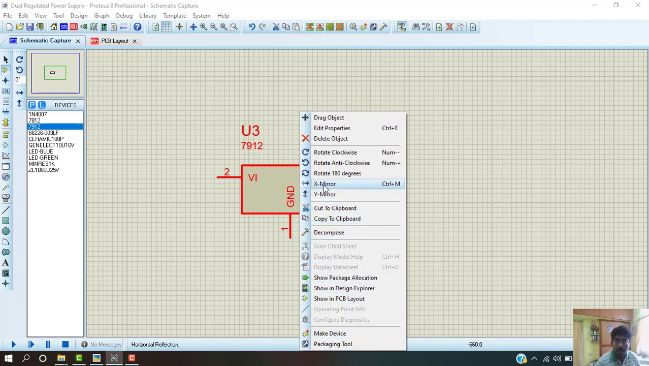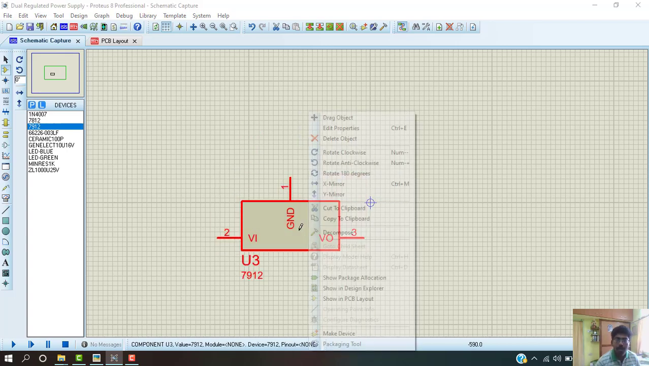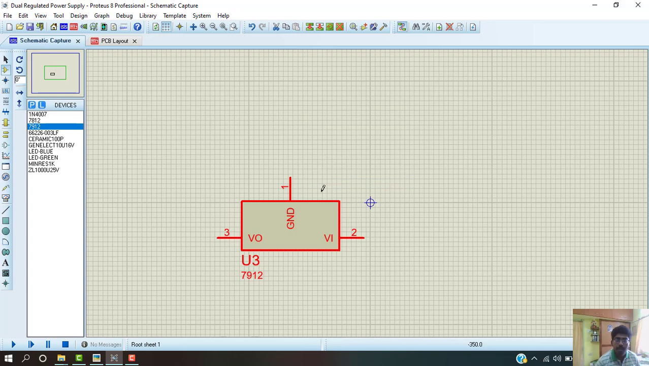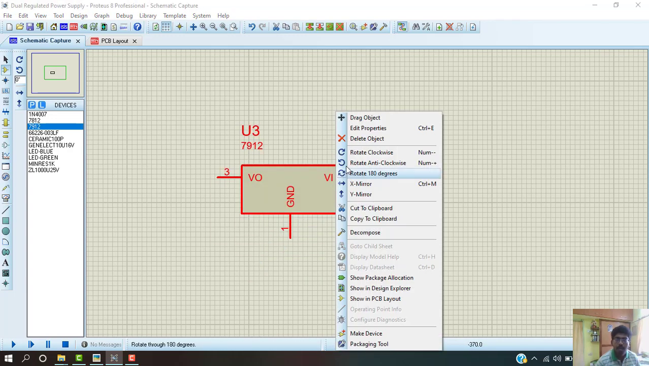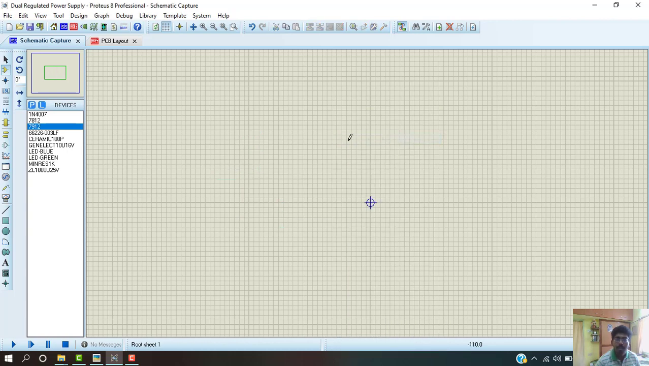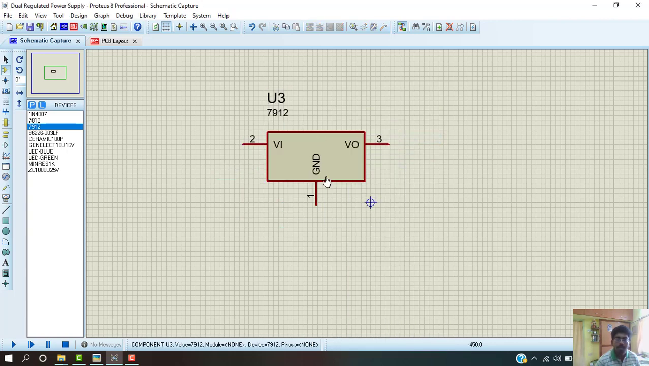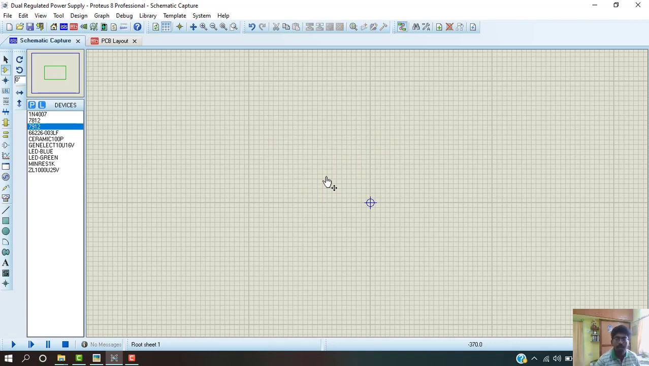Now you are going to make the mirror. You can make X and Y mirrors of a component. It will be useful while constructing a schematic. You can copy it to the clipboard or cut it to the clipboard. All the operations are available. See, you are making X and Y mirrors of the objects. Okay, now we start constructing our dual supply circuit diagram in the Proteus schematic. Let's start.